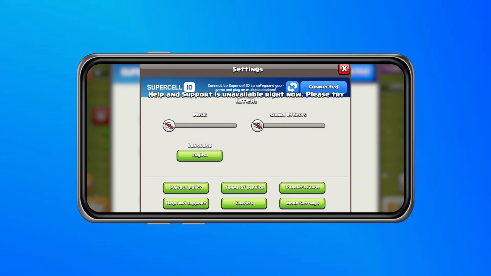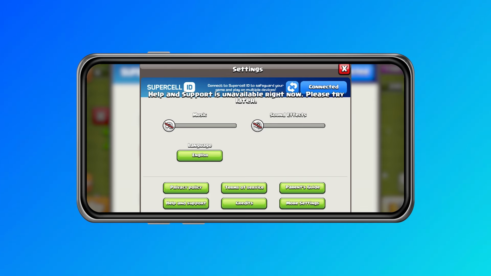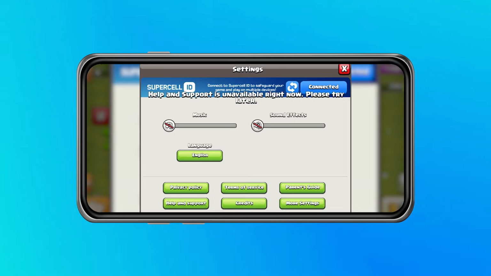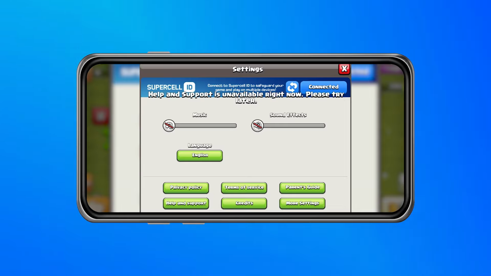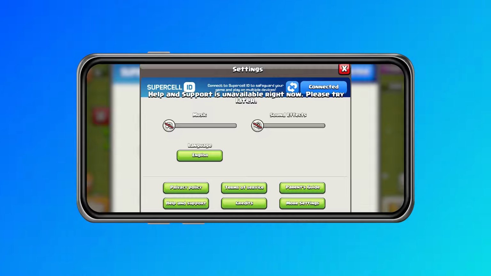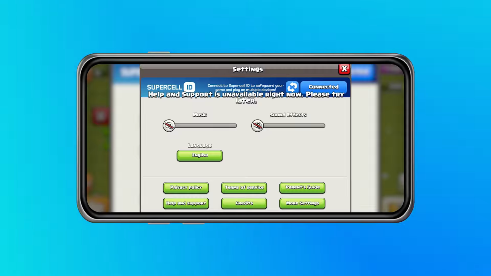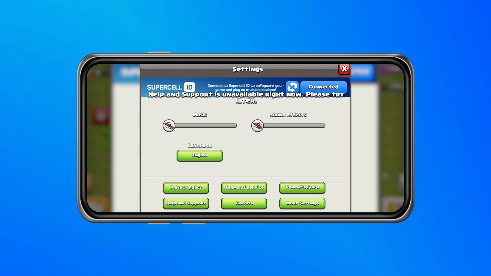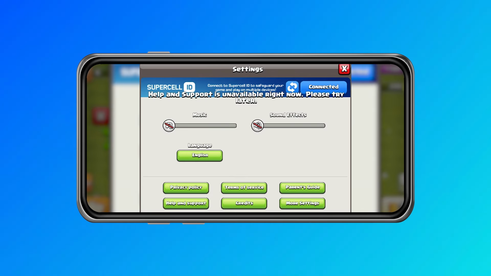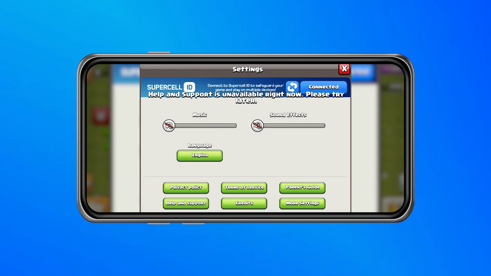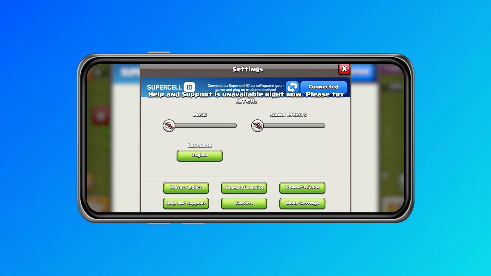Even though the Facebook login button is gone, there is still a way to stay connected with friends and invite them. Open Clash of Clans and go to the Settings menu. In the Settings, look for the Supercell ID option. If your account is not connected yet, tap on it and follow the steps to connect. This will protect your village and allow you to use social features.